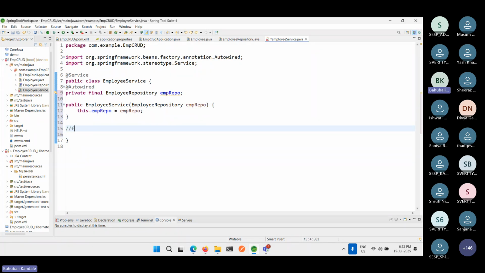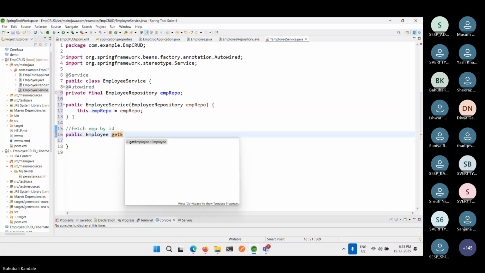So let's fetch an employee by ID. For that reason, I create one public method. It returns Employee, and it's named getEmployeeById. And what type of ID do we have? We have a Long type ID. That's the ID.